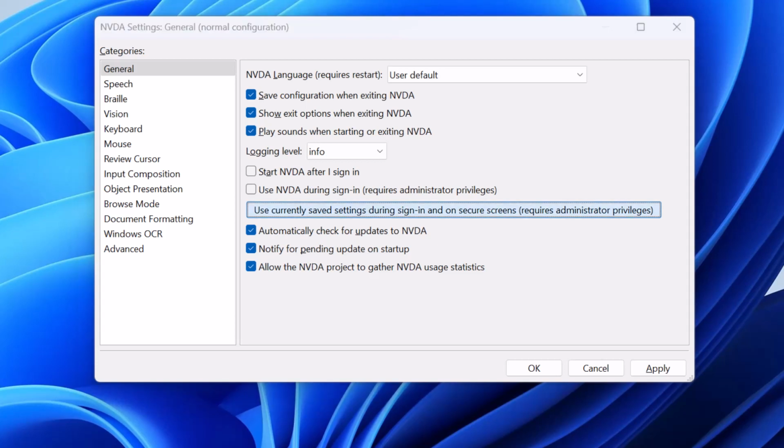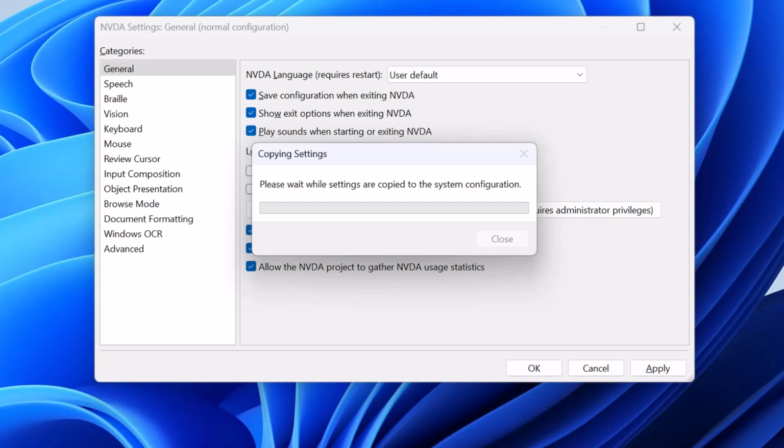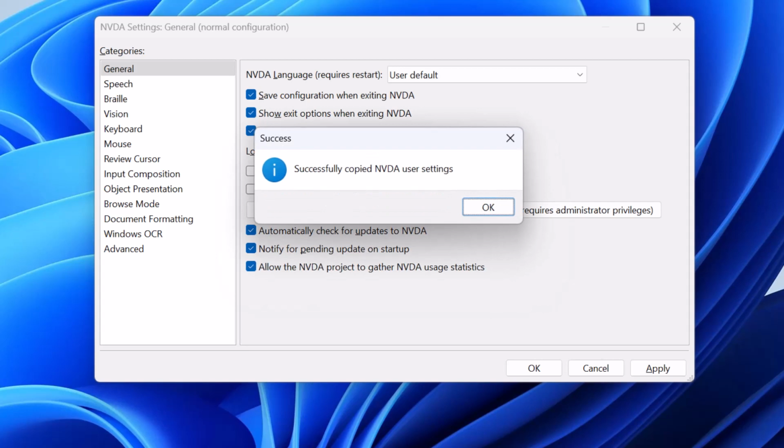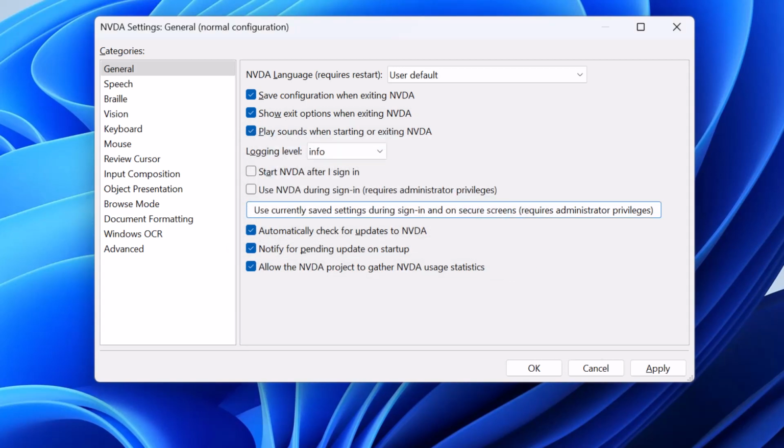This is a button. Press spacebar to activate buttons. A dialog asks if you're sure you want to make these changes. Press Tab and Shift Tab to navigate dialog buttons. Press spacebar to activate buttons. After accepting the change, you'll need to accept an administrative alert.